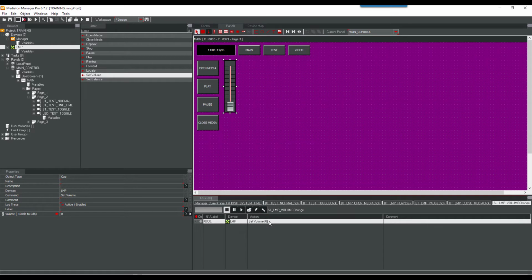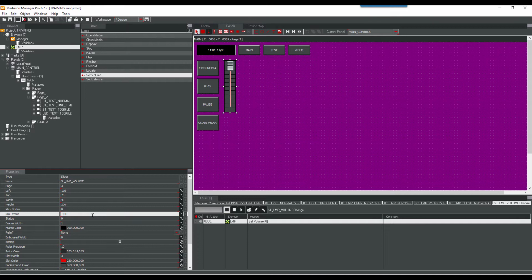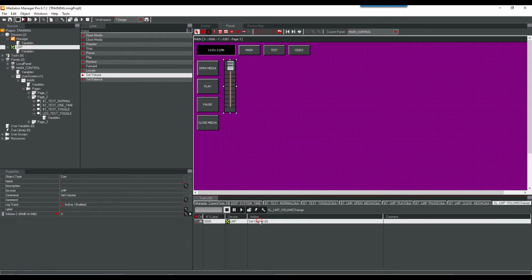To use a slider status as the value for the set volume command, first, match the slider range with the set volume command range. Select the slider and match the maximum and minimum values of the slider with the set volume command range, which is maximum 0 and minimum -100. Next, select the set volume command in the task that was created and go to the Properties window.